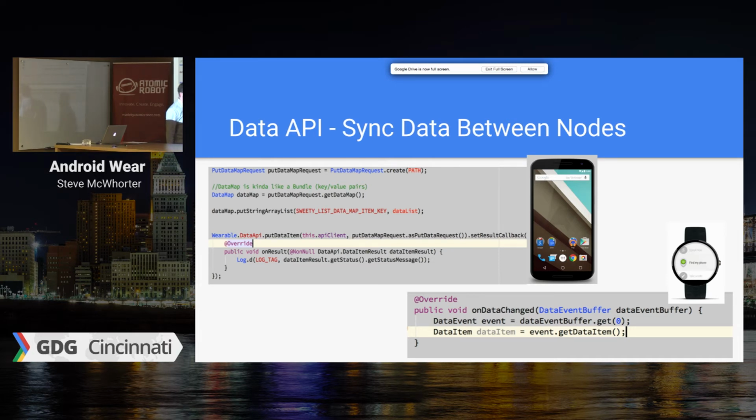So you implement an interface of the data API, you'll get this onDataChanged method, and you'll end up getting this data event buffer. This data event buffer is essentially that cursor that I was talking about. You can get items out of it, in this case, with event.getDataItem. This event would be associated with this path. So in this case, I really should be checking for the path before I started operating on this data item. But the important thing is this onDataChanged.